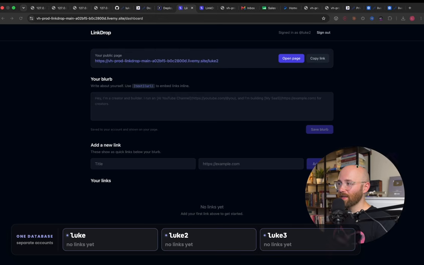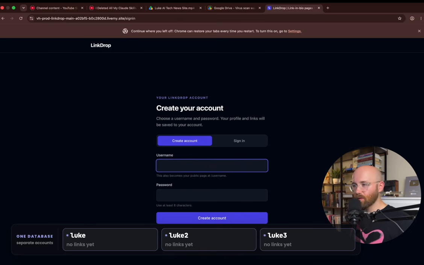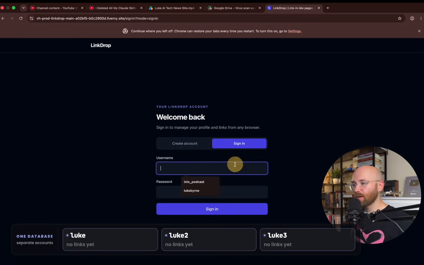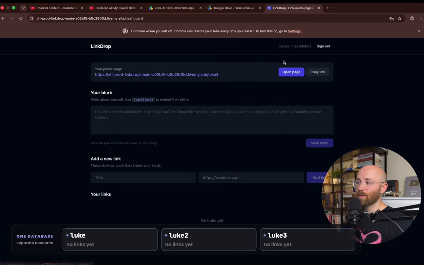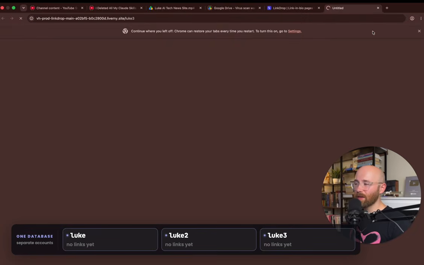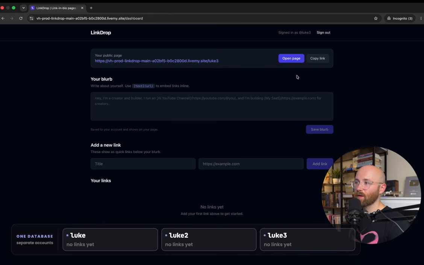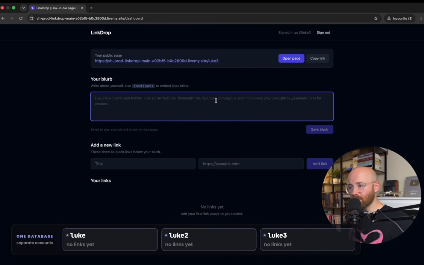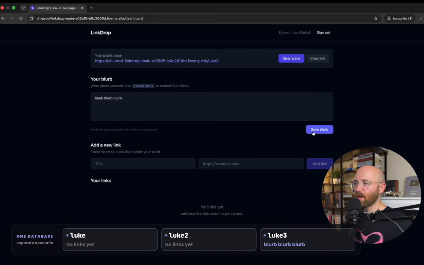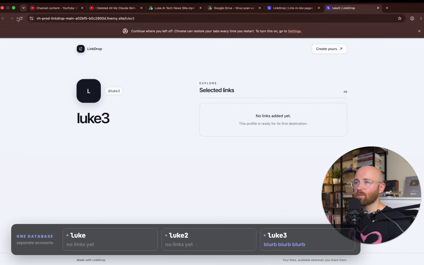So let's finally test out a third account. And for this one, we'll sign in as one of the accounts. And so now we can see that that is saving here, look3. If we open up the page, we can see there are no links. Now if we go back to look3 here, let me update the blurb. So I'll say blurb, blurb, blurb. We'll save that blurb. And now if we go back to this one, let's refresh.